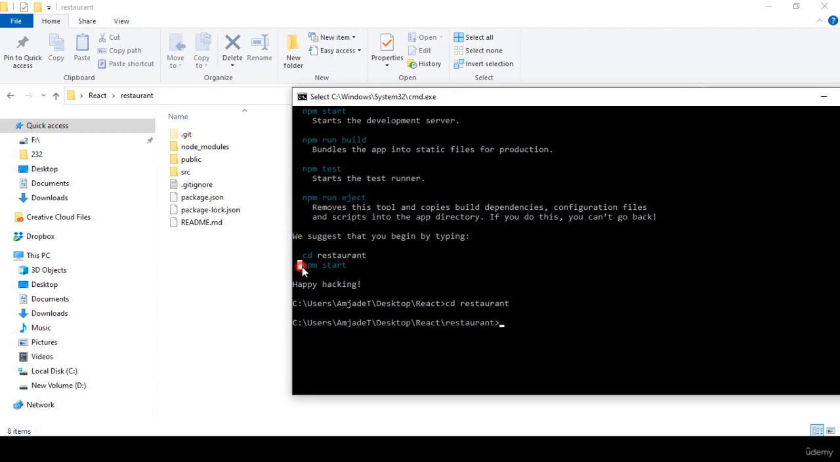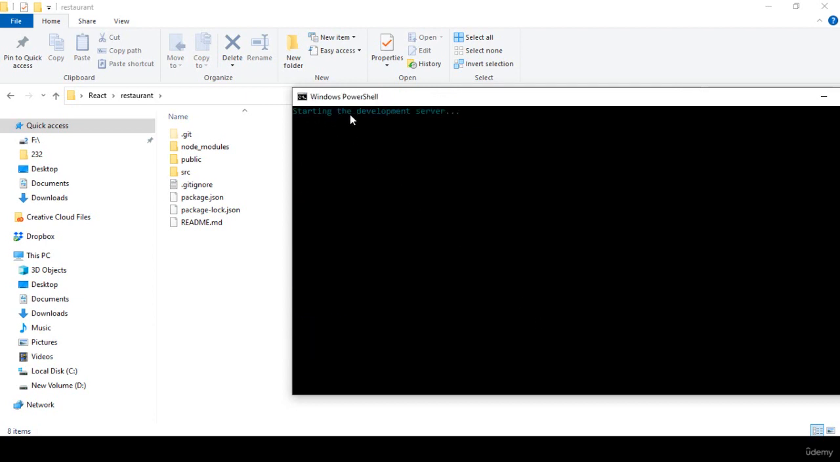Now there is another instruction, npm start. When you run npm start, it will automatically be executed in our browser. That means our live server will be executed. So I write npm and then start. Now click enter. It may take a little time. Now it will open a new browser with our project. Now you can see it shows starting the development server. So our server is now running.